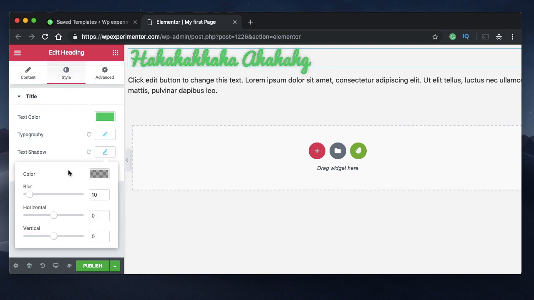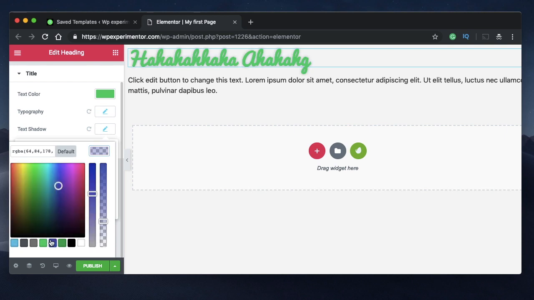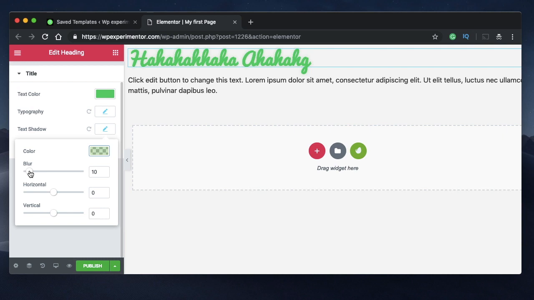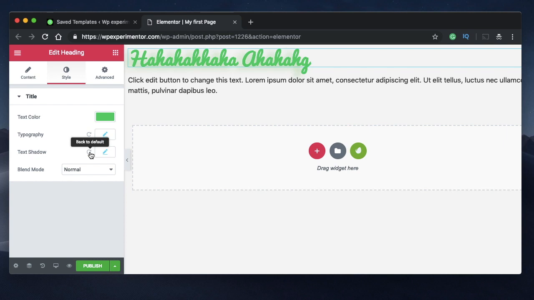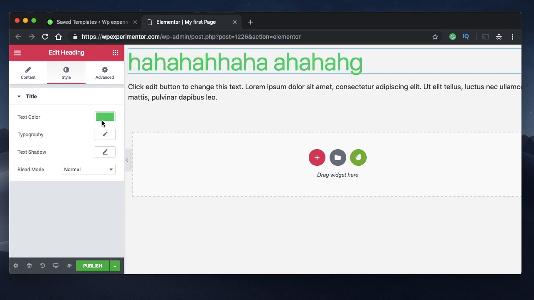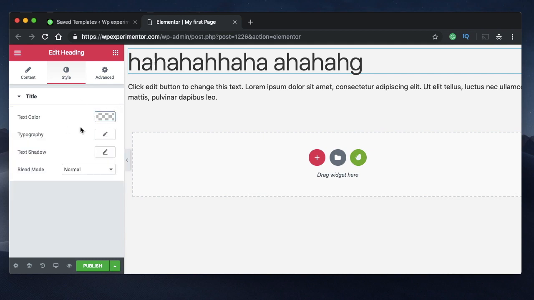So you can click on text shadow. You can add a text shadow just like that. Maybe a blue text shadow. Adjust the blur. And just like that. If you want to clear any property, click on back to default and those properties will be erased. And if it's a color, click on the color and click on clear, and that color will be erased.